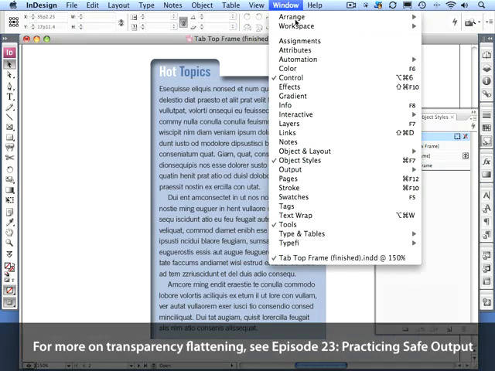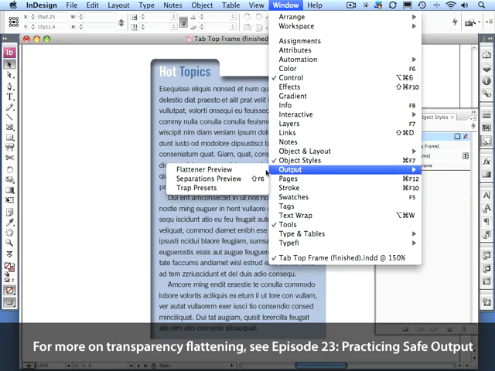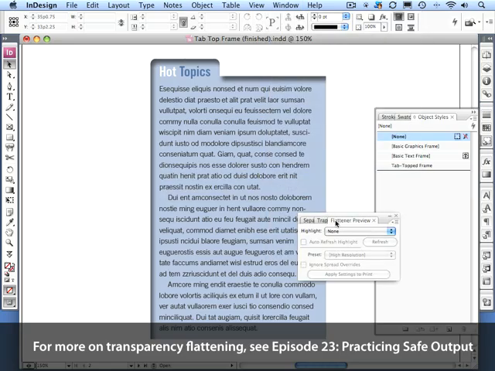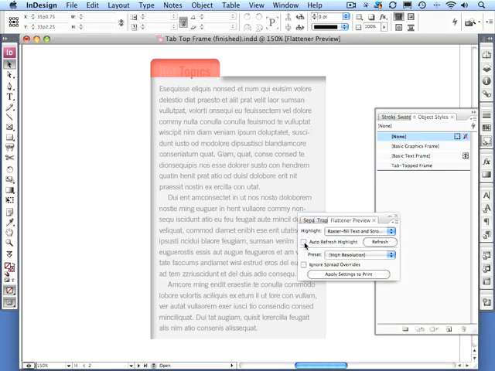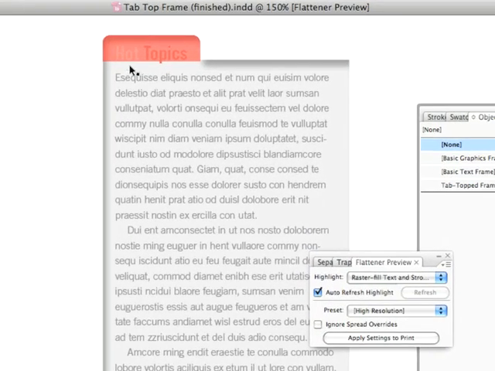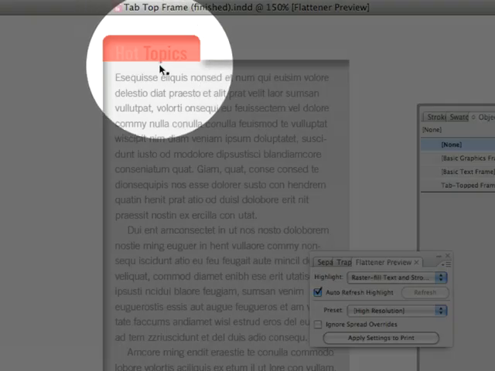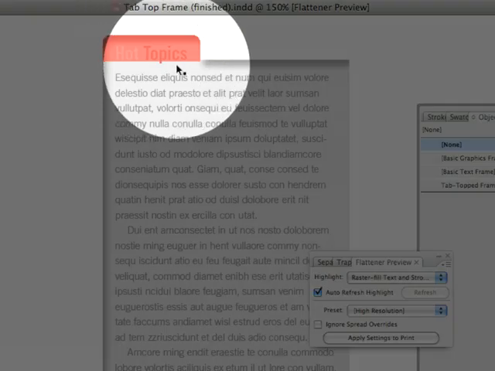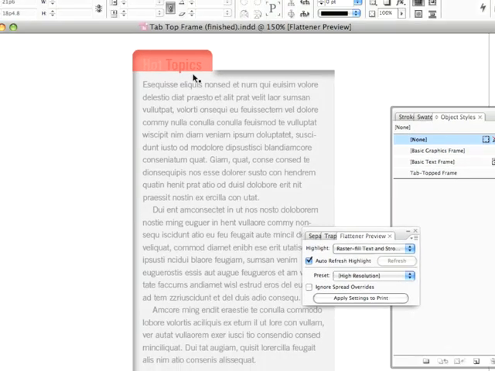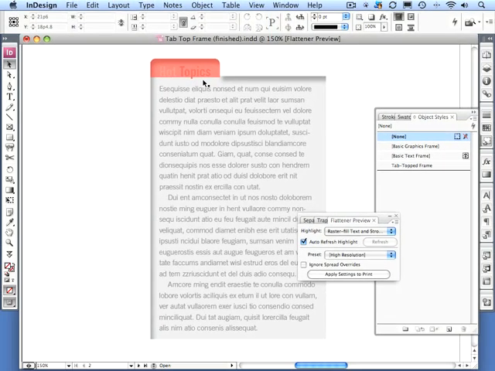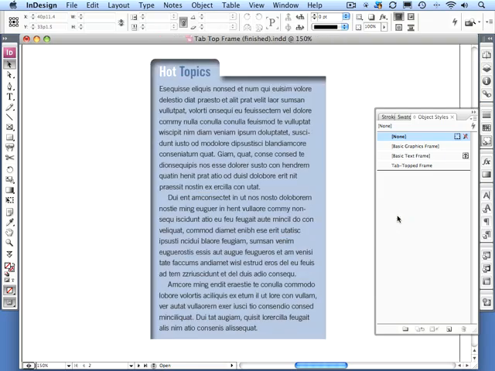From the Window menu, I'll choose Output, Flattener Preview, and turn on highlighting of raster fill text and strokes. And here you see the rules that make up this tab, and the text of the tab itself will be rasterized when this job is output or exported to something like a PDF X1A format. Now, for type this size, that may not be a problem at all. It should look fine. But the smaller you go with the text here, and if you're using serif type with fine edges, you need to be careful. It's just something you have to be aware of.